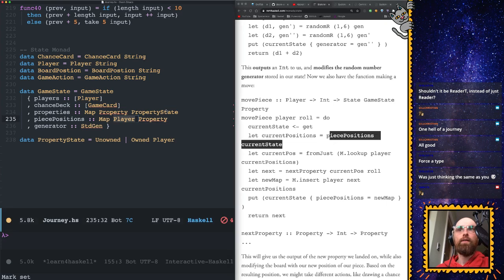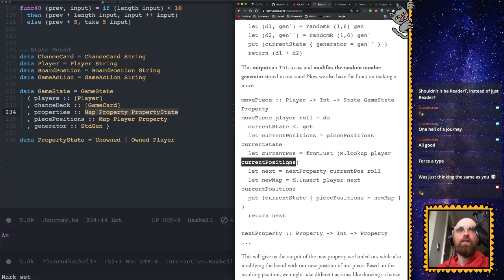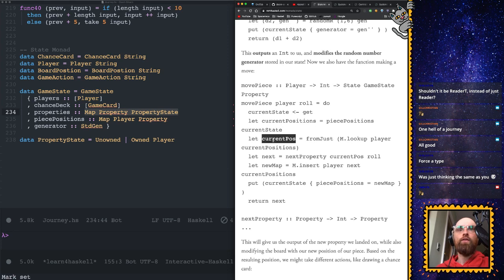I should call it current positions map. Oh no, it's got an S. I guess that's fair enough, isn't it? So we're looking up the current player using the map. Okay, so then that returns a current position.